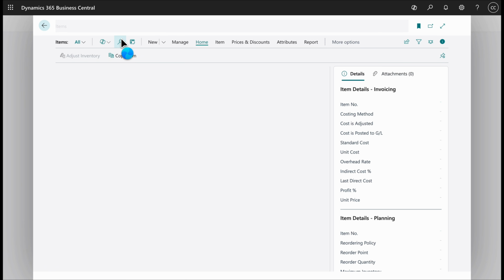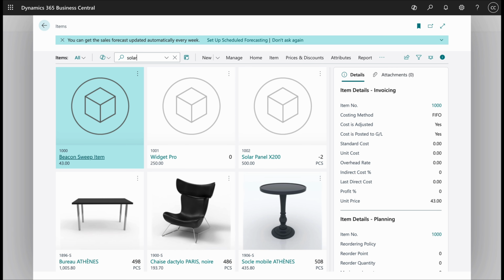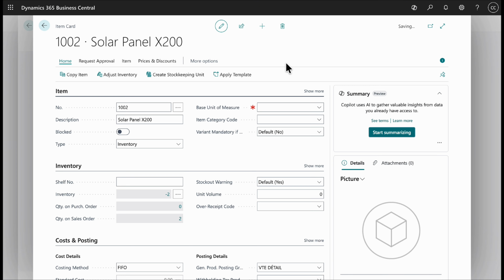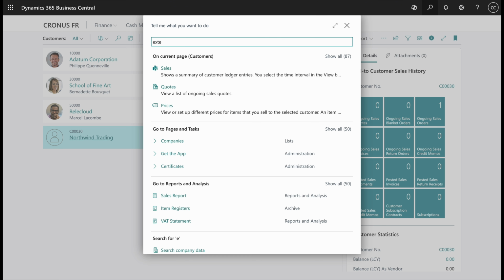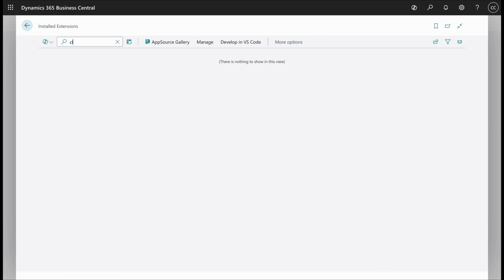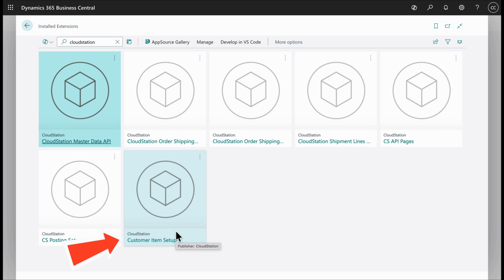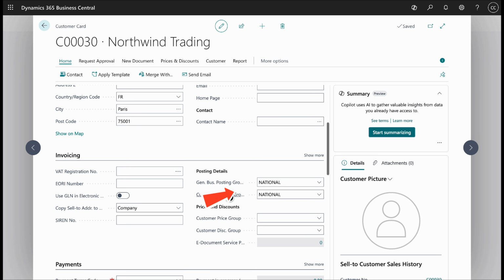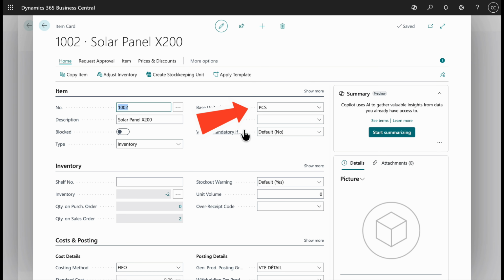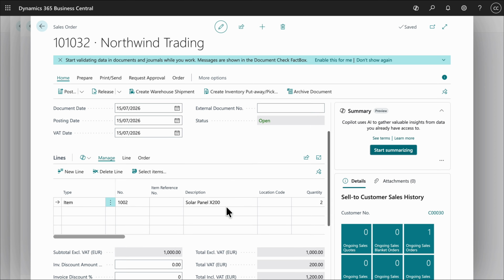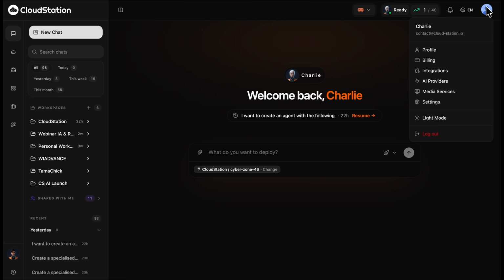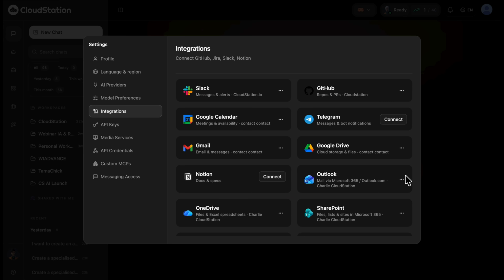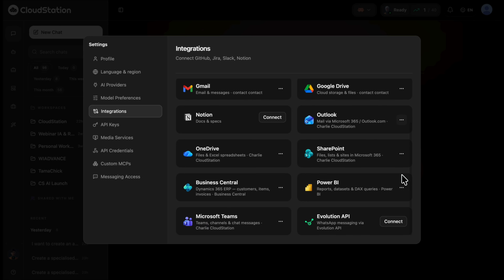The posting groups are not set on the customer, and the base unit of measure is not set on the item. Instead of asking someone to open Business Central and fix those records by hand, we can ask Charlie to extend Business Central itself, deploy what is needed, complete the setup through an API, and prove it works by creating a draft sales order. Since the first episode, you have already connected your CloudStation account to Business Central, so no need to do it again.